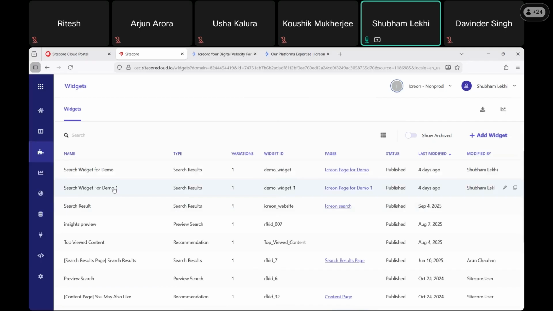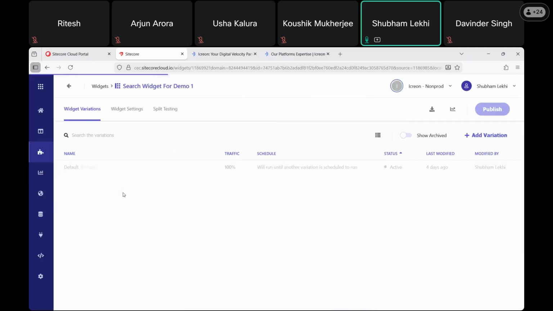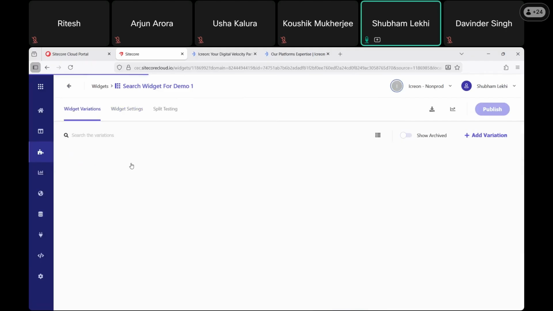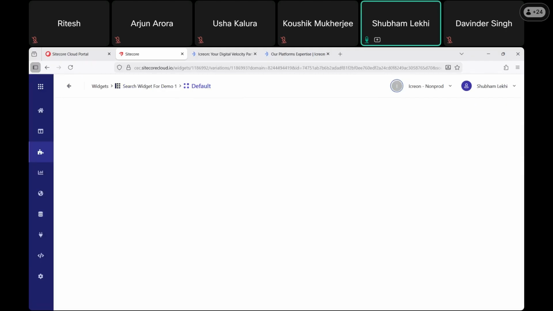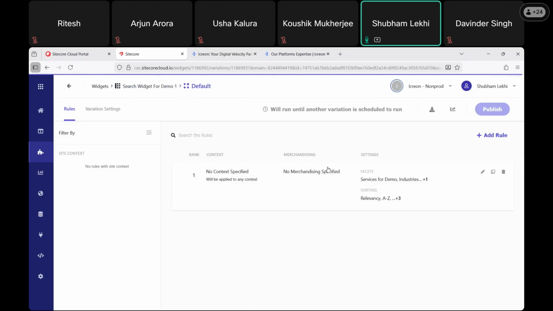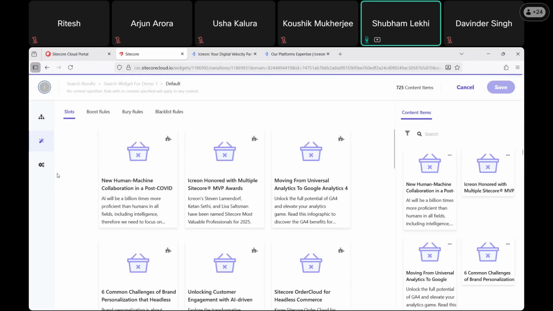So I'll open an already created widget, like this one. In the widget settings, we can set the settings based on the requirement, whatever we have to decide. Then in the widget variations, I have already created a default variation. This is what the variation looks like.